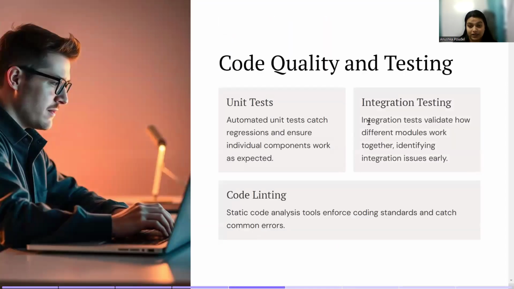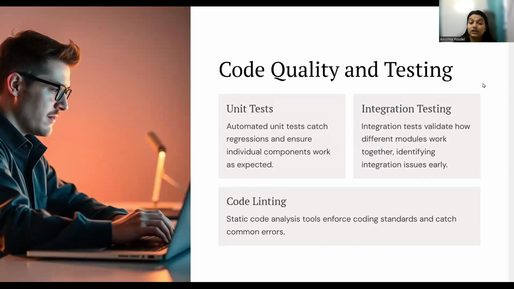Then you have code quality and testing, which is an important part in software. It includes unit tests, which includes automated unit tests, which catch regressions and ensure individual components work as expected. So unit test focuses on the tiniest bits, whereas integration testing validates how different modules work together, identifying integration issues earlier. Then you have code linting, which includes static code analysis tools that enforce coding standards and catch common errors.